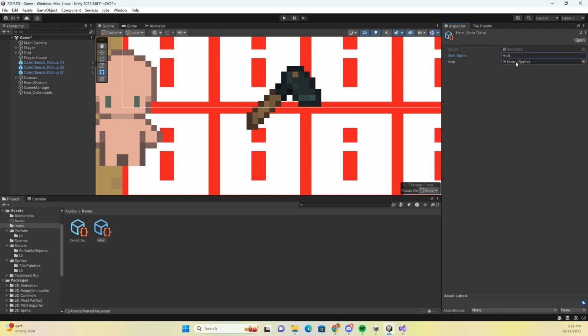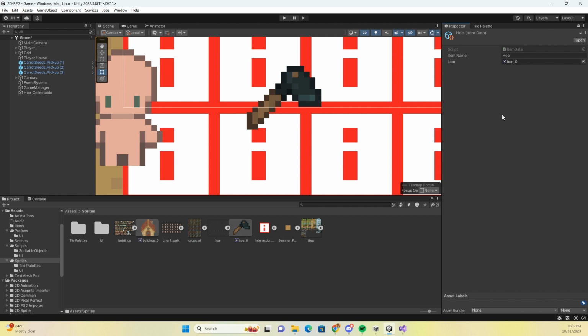And then, of course, we need to change the icon. If we click out of this right now, this is going to go away. So let's lock the inspector. That way we can click over to our sprites folder and this will just remain there. We don't have to hunt it down again. It's very annoying. So with that locked, we'll go to our sprites folder and grab our hoe and stick that in our icon. And that is everything that we need to do.